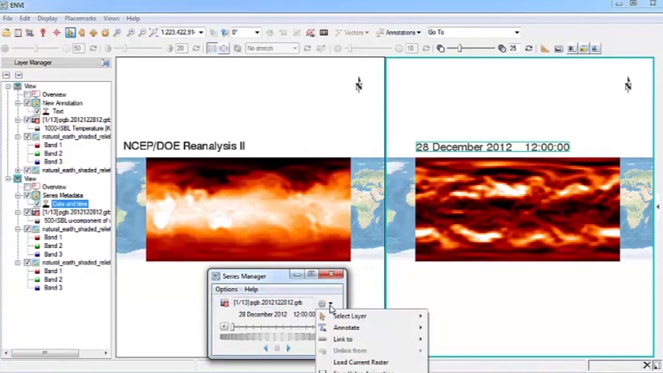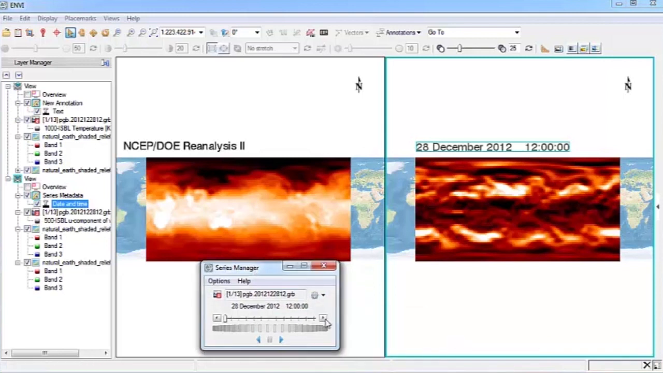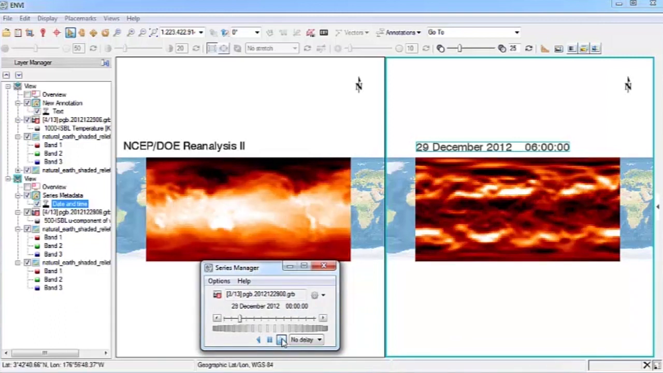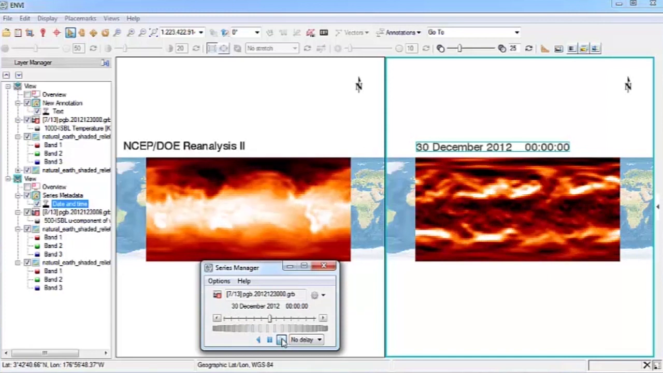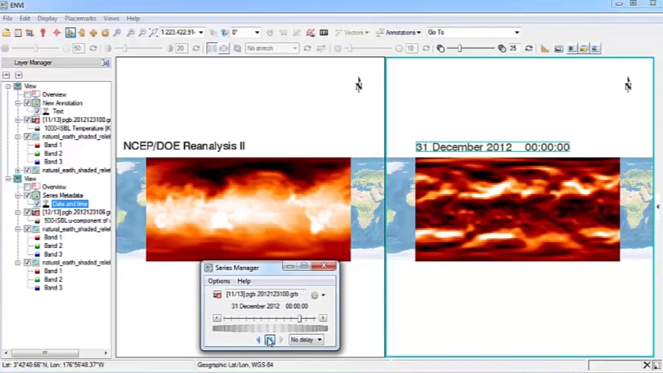Alternatively, we can link these two images in time. And now, as we step through the series, we can see how temperature and winds change over both space and time. Once these views are linked, another way we can actually view this is by exporting as a video.